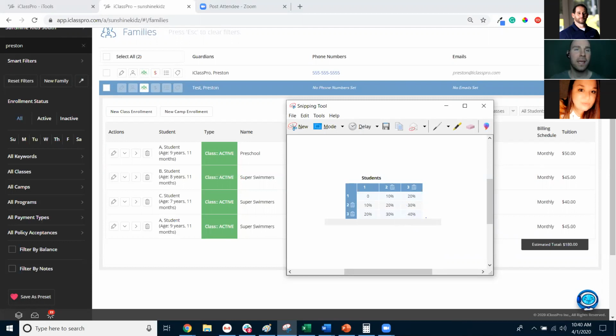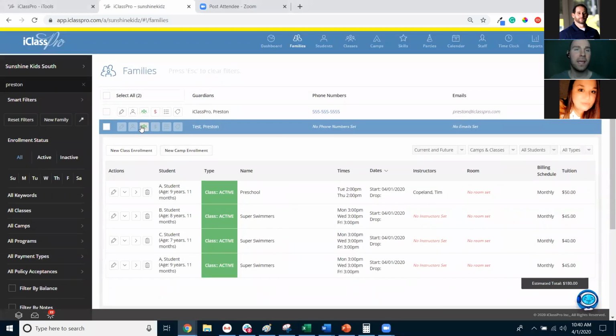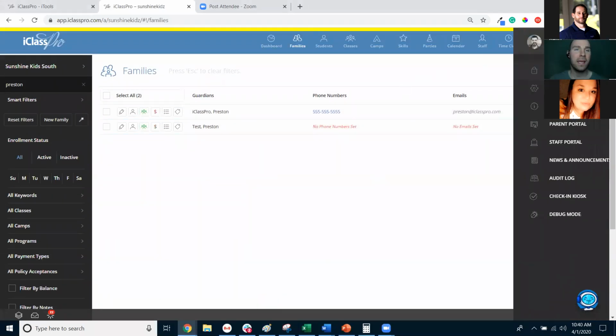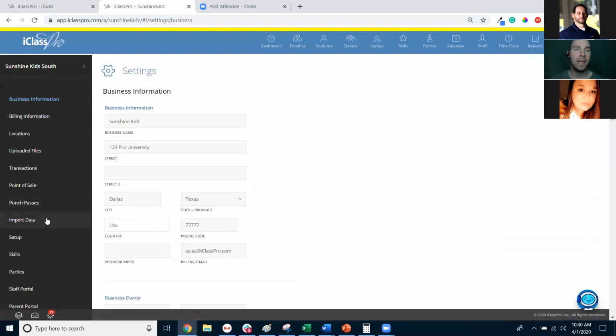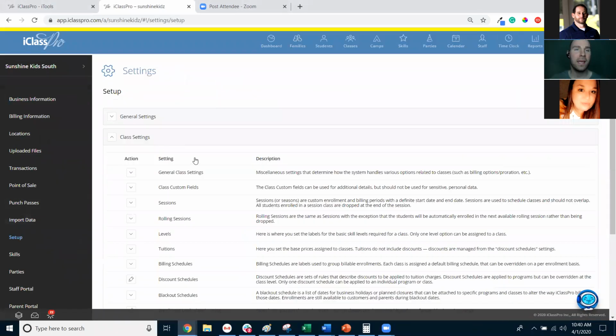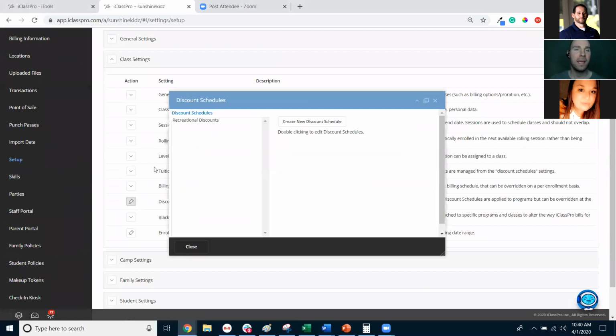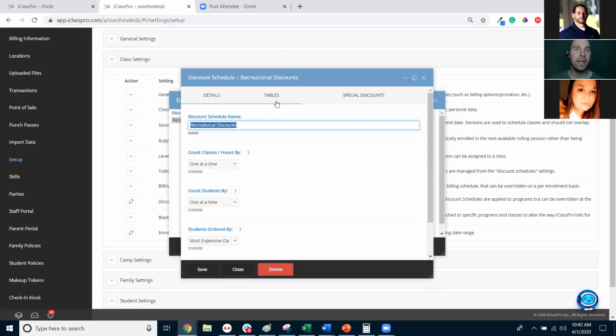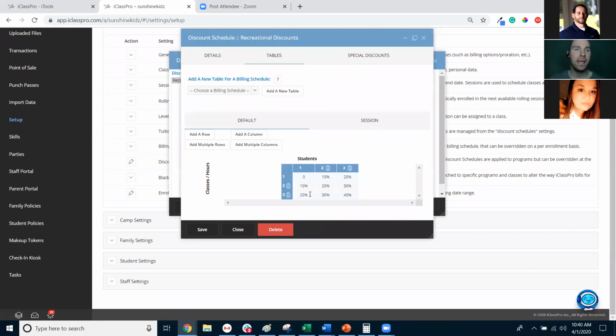Another important note for you all is that in your discount schedule table, you can technically add dollar amounts as well as percentages. Now, we generally don't recommend, as a good business practice, to put in both dollar amounts and percentages. However, it can be done.